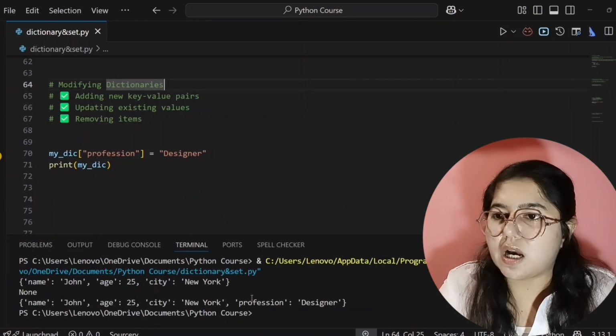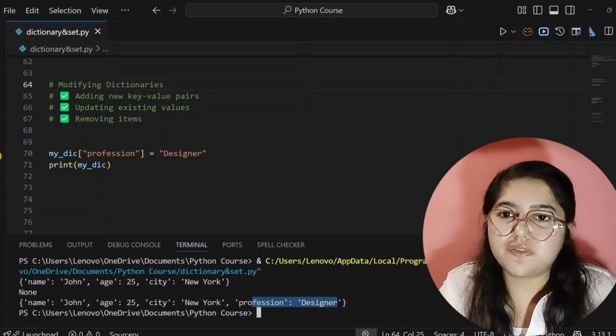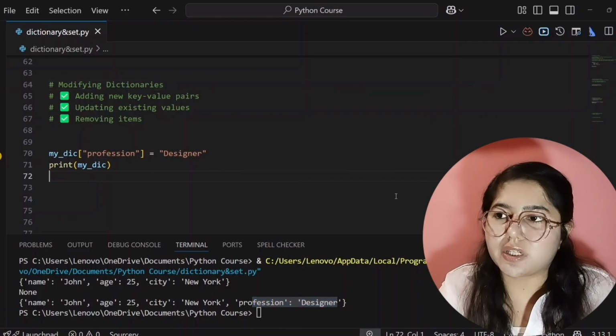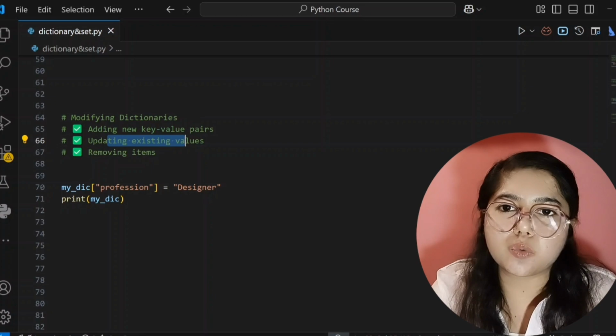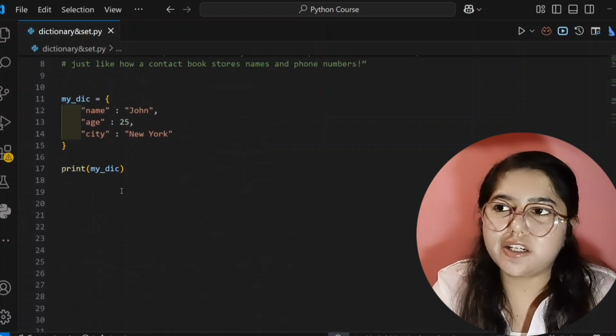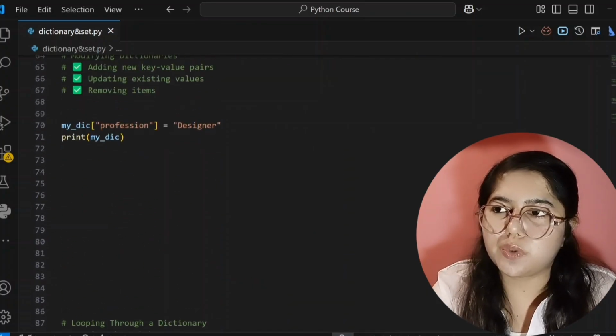So see here, profession, that is designer, is added in our dictionary. So finally we have learned how to add a new key value pair in our dictionary. Now the next is, if I want to update an existing key value. If I tell that John's age is not 25, his age is 24, so I will update this. How? Let me show you here.